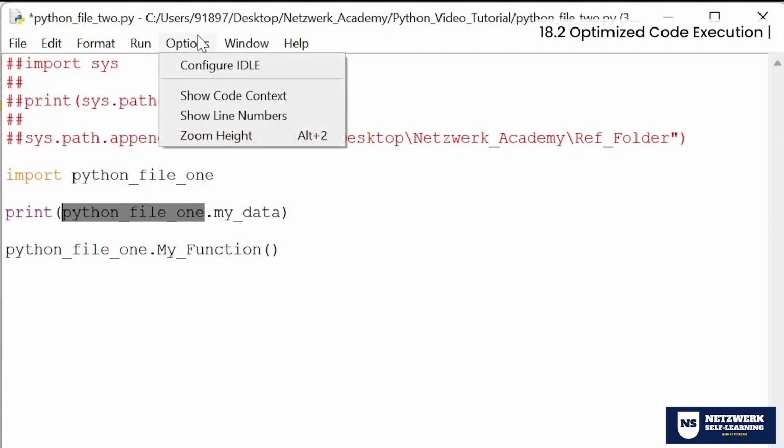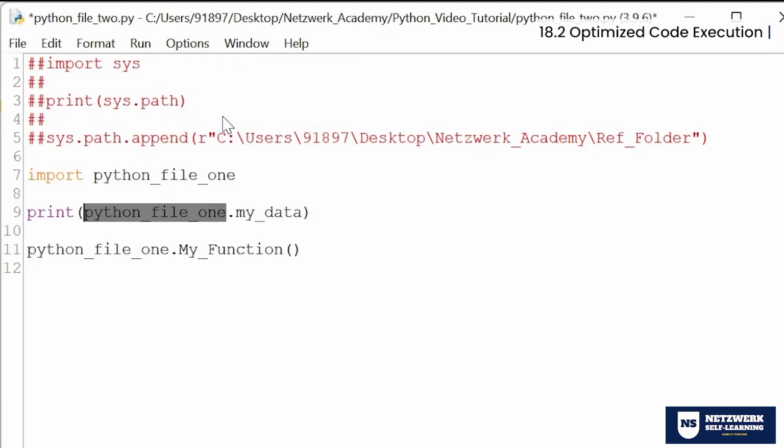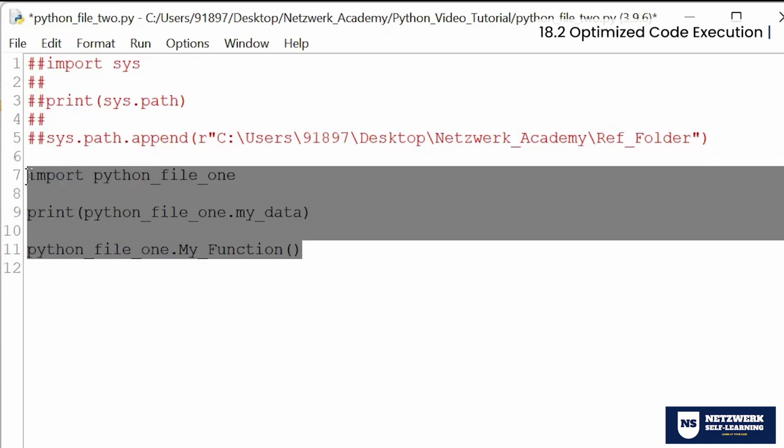If you look at line number 9 and 11 here, you're trying to have the reference of the particular file again and again. So what happens ultimately? It is going to consume a lot of memory. So now you're going to have a better way of writing the code.